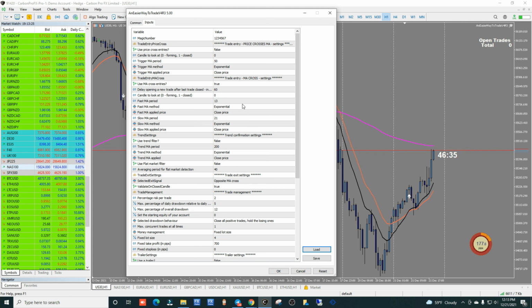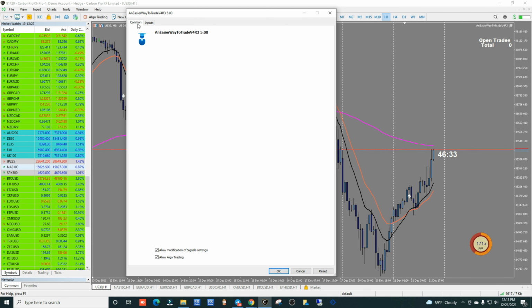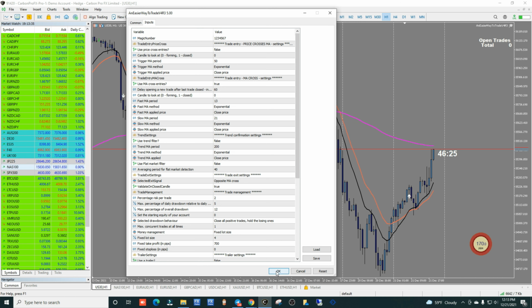Load it up. The only thing you have to do is come over to the Common tab and put a check in Allow modifications. You may have to, you may not. It may already have been in there. If it does, then you don't have to do anything. Click Inputs. Everything is set for you. Now, this is our preset.